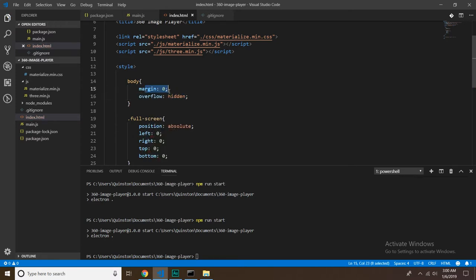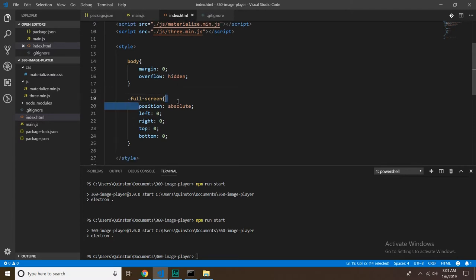The reason we do this is because we want the margin to be zero. We want it to be edge to edge. The overflow is hidden because if it goes out of the screen, we don't want to show it, not to be rendered at all. This is pretty obvious. Position is absolute, left, right, edge to edge. Everything is edge to edge.